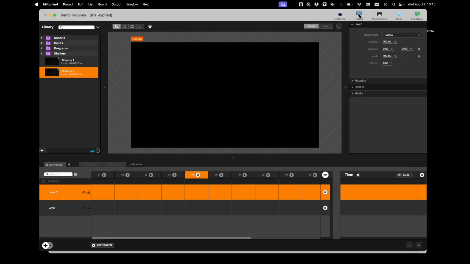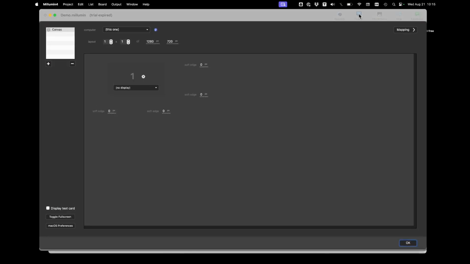The first thing that we would do is look at our output settings. This brings up this whole window here. Looking at what you have, canvas, and then you have plus and minus. You can have multiple canvases. You probably aren't going to use that initially, especially when you're just playing back one video to one device. But you can have multiple canvases. These can be different resolutions, even different output devices and things. Millumin can be a very powerful video server if you need to do that kind of stuff.